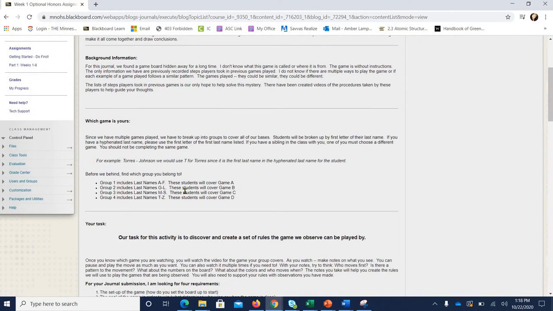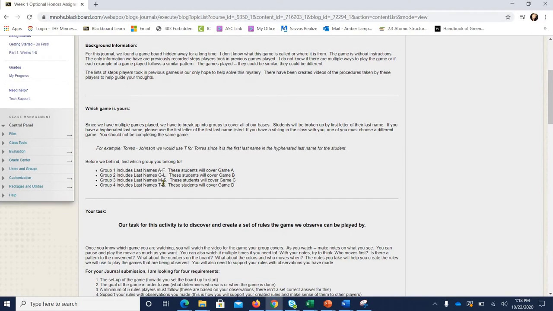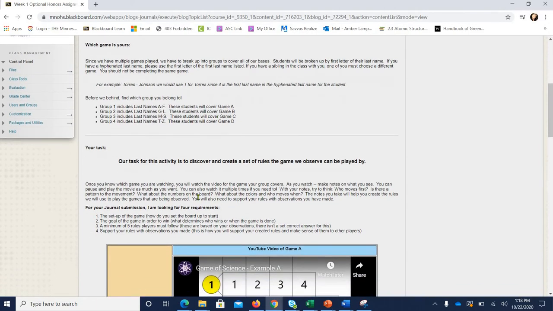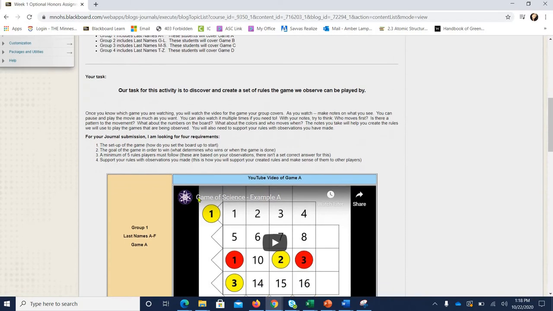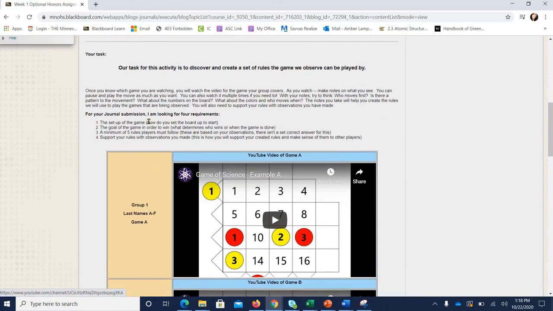The games are broken up based on last names, so that way if you have a sibling or a friend in the class, you can choose a different game to observe. However, you will go by the first letter of your last name. If you have a hyphenated last name, you will use the first letter of your first last name. Once you know what group you are in, you will scroll down and it'll give you your task as well as what I'm looking for in terms of the game.